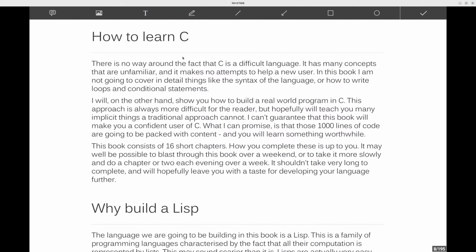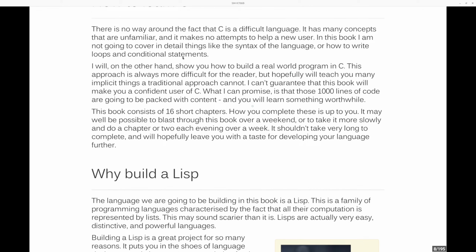Got it. Let's continue. C is a difficult language. Yeah, I remember it was quite difficult learning it during my classes in the university. It has many concepts that are unfamiliar, and it makes no attempts to help a new user. In this book, I'm not going to cover in detail things like the syntax or write loops, show you how to build a real-world program in C. This approach is always more difficult to the reader, but hopefully will teach.